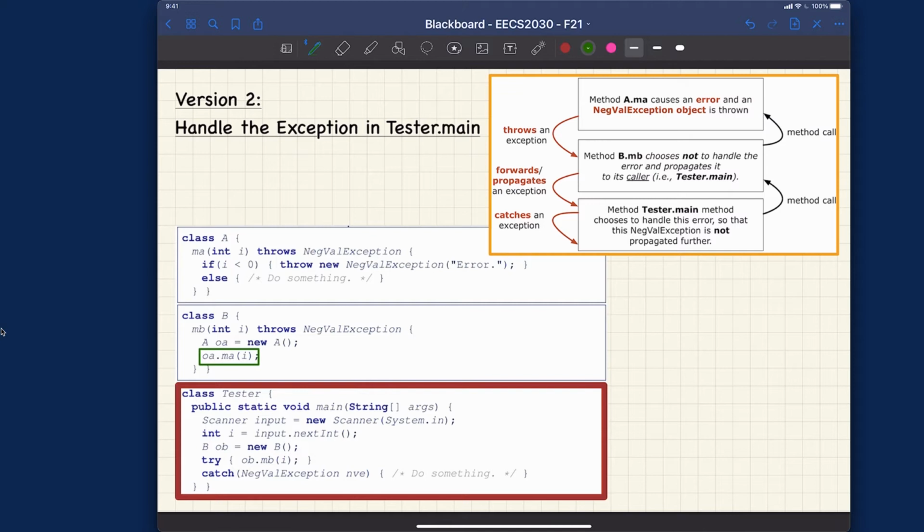Again, A.ma is where the error actually got reported as an exception, right? So this is, again, to remind you, in the context of A.ma. This is actually where the exception is originated. So exception thrown. Don't forget it's the throw keyword over here, right? Okay, this is where the exception is thrown.